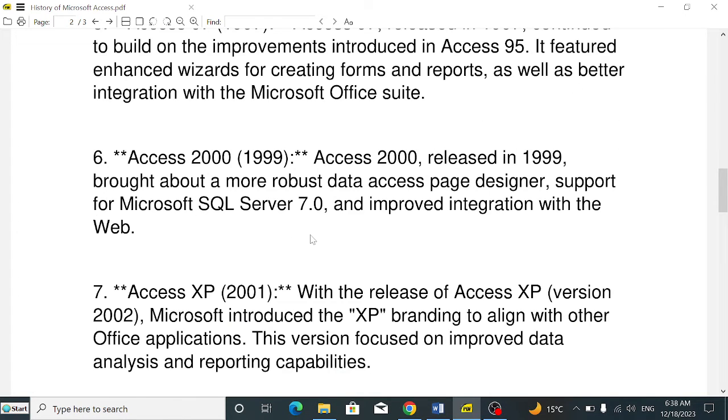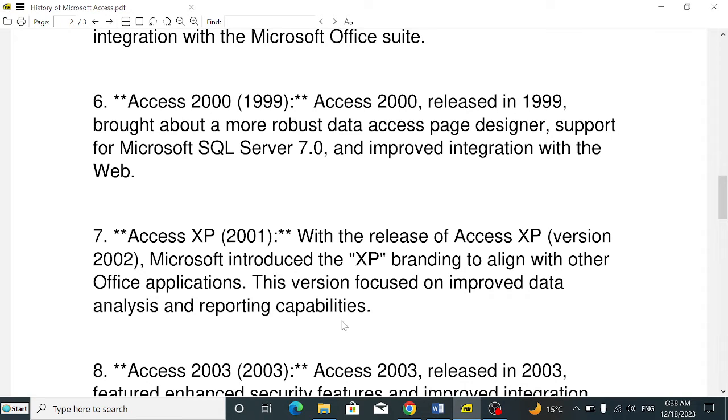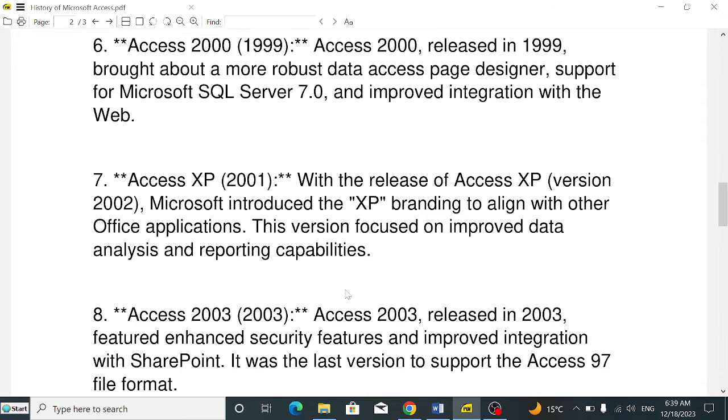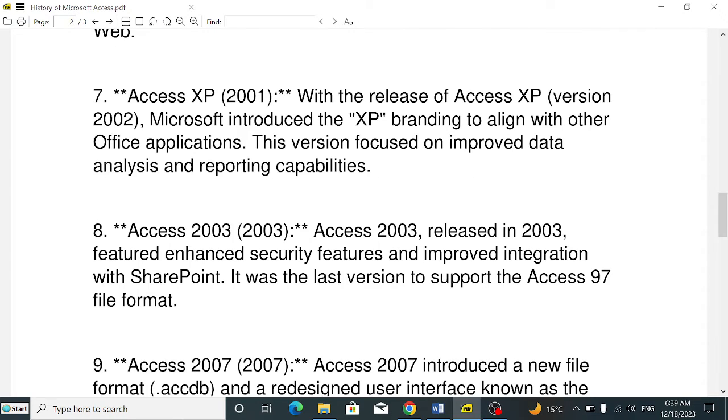Number 7, Access XP, 2001. With the release of Access XP, version 2002, Microsoft introduced the XP branding to align with other Office applications. This version focused on improved data analysis and reporting capabilities. Number 8, Access 2003. Access 2003, released in 2003, featured enhanced security features and improved integration with SharePoint. It was the last version to support the Access 1997 file format.